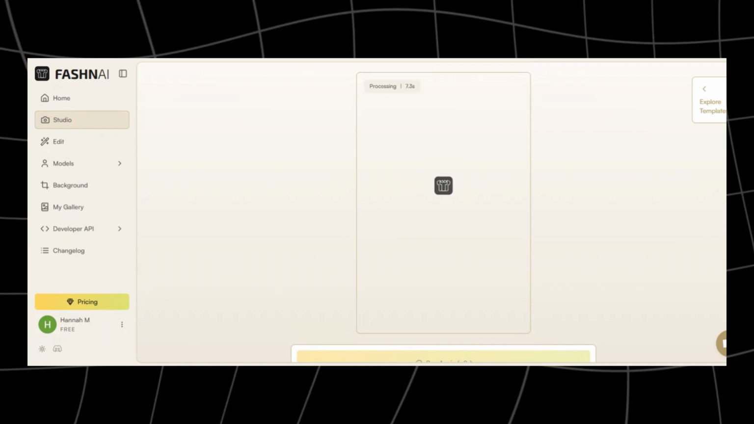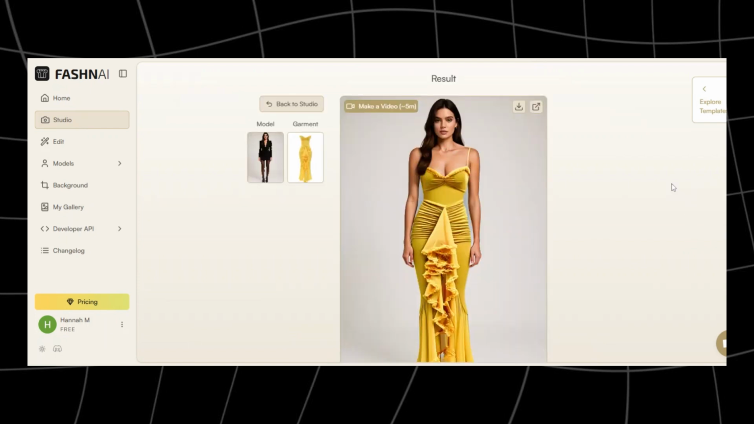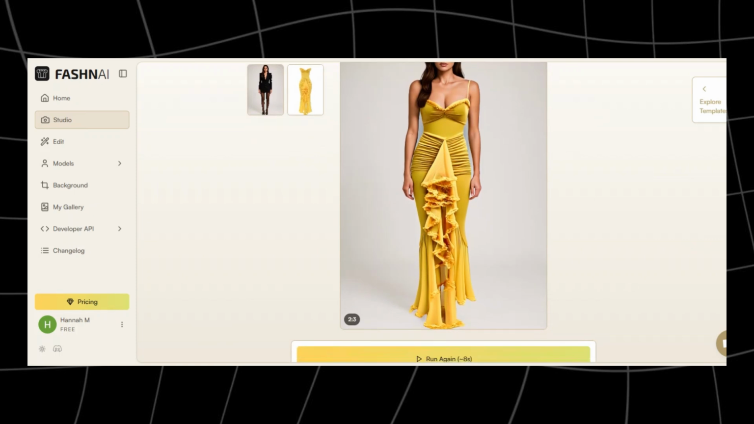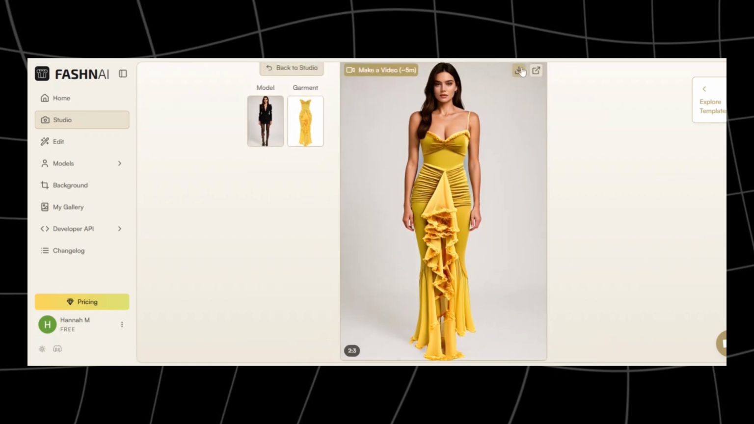Upload both images, the base model and the clothing. It will blend them together and create a new version of your character wearing the outfit. I have a couple of dresses I downloaded from Pinterest.